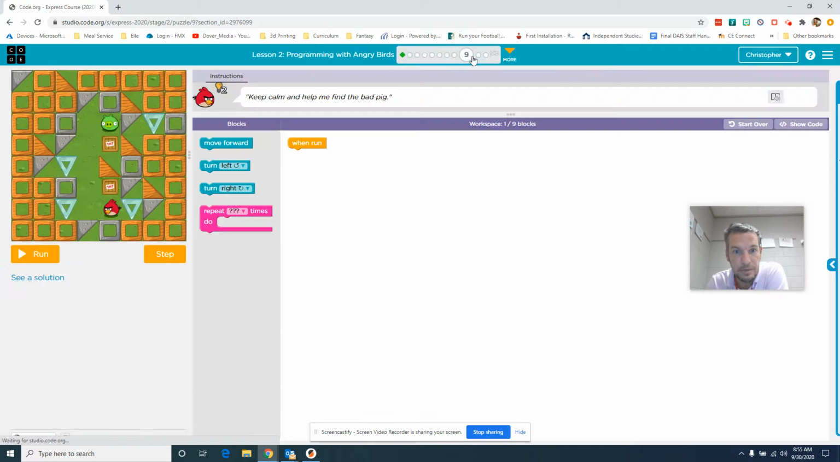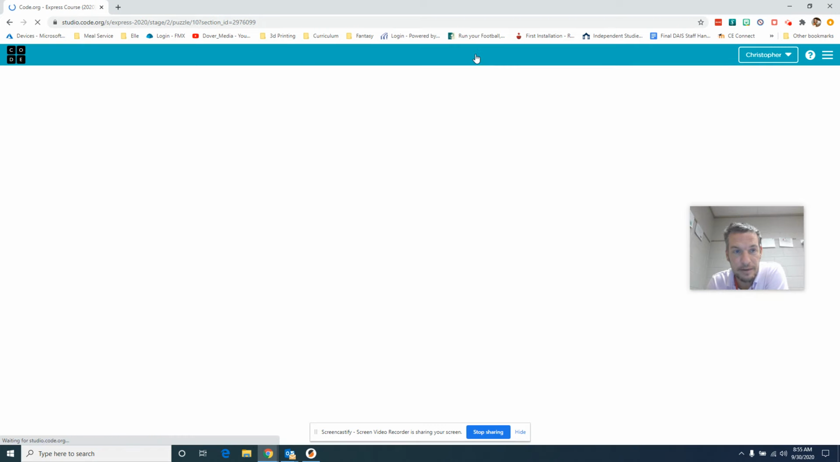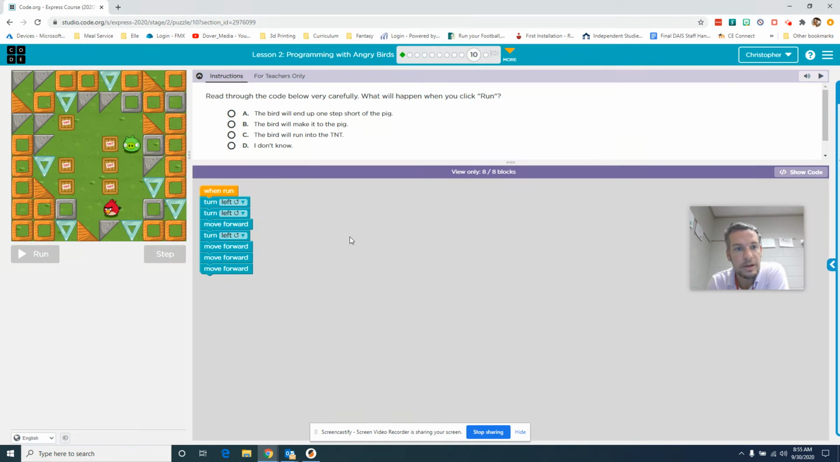Now, the other level you may see, I think it is level 10. Yes, level 10 is a question. These questions are not graded. It just wants to see if you can understand the code that they give you. The code is down here. Now, you cannot change this code. You cannot run this code. You're supposed to be able to look at this code and answer the question.